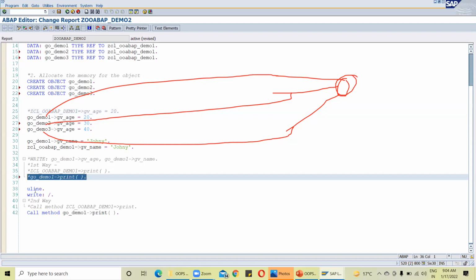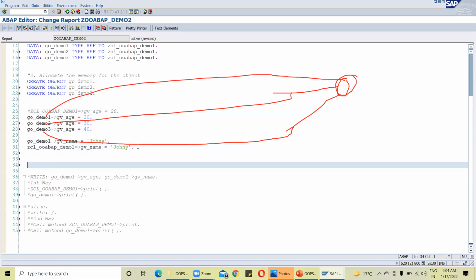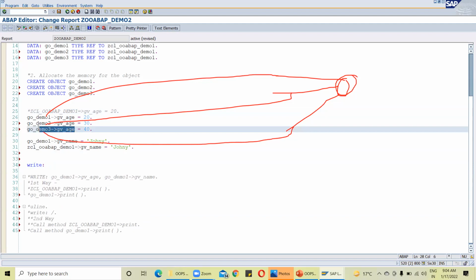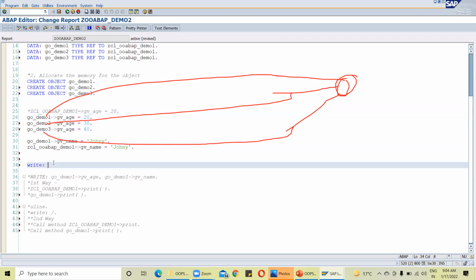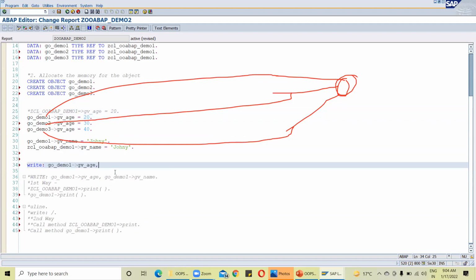Let me comment all these things over here for the time being. And here I'm trying to print this particular value. Let me start with this. Copy this. This is 2 and this is 3. Pretty printer. Check the syntax. Can you tell me what it is going to print?